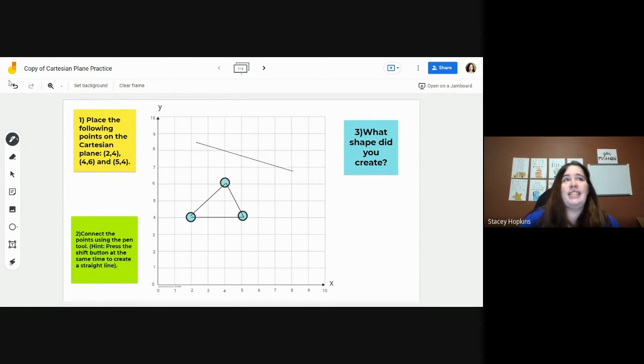Okay, so that's an example of maybe an exit card I would have given at the end of a lesson, just to see if they got it and to check in using Jamboard. So that's one little tip and trick.